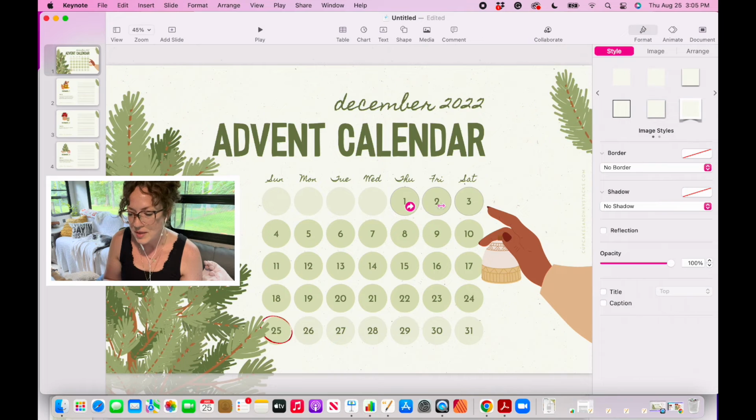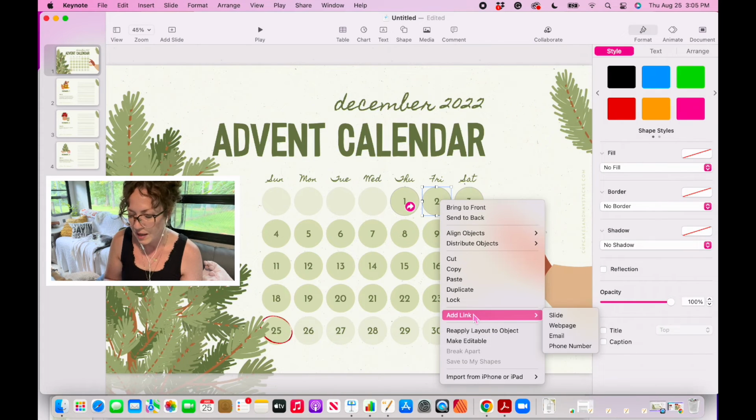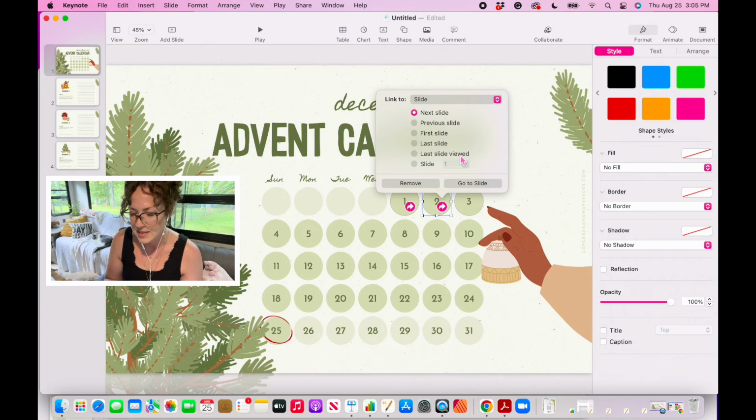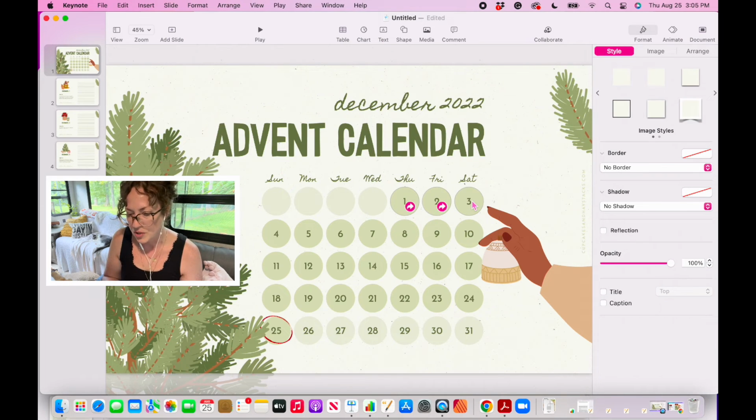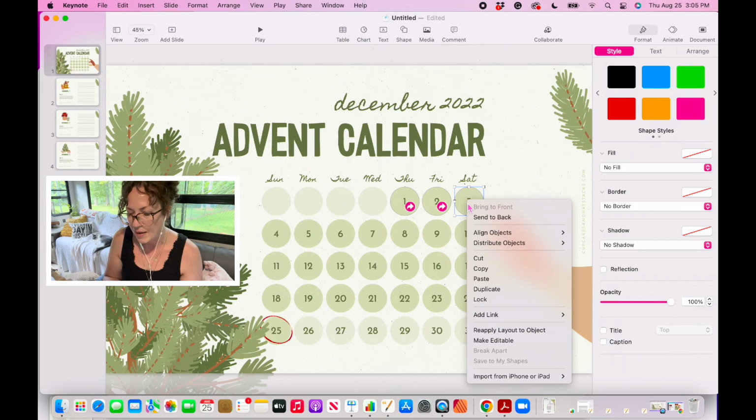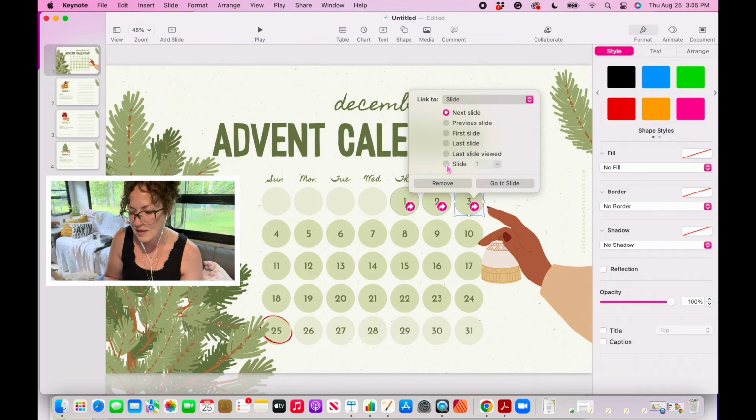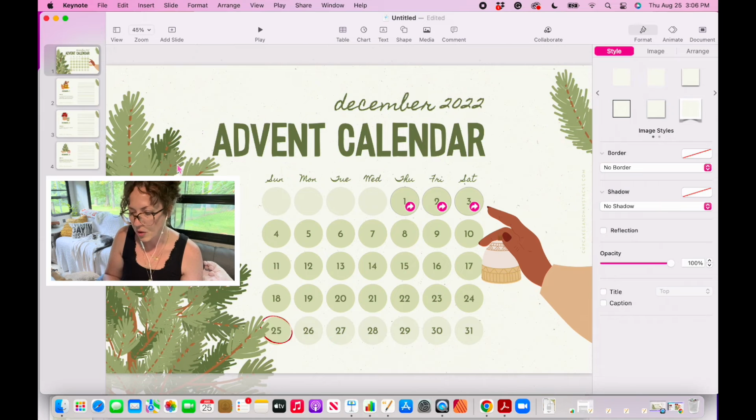So now I'm going to do the same thing for the second. I'm going to right click, I'm going to choose add a link, I'll select slide, I'll come down here to the bottom, and now we know that our December 2nd entry is connected to slide or page 3. So I'm going to change 1 to 3 this time. And then we'll do the same exact thing with this one. I'm going to right click, I'm going to choose add a link, I'll select slide, and then down here we know that page 4 is connected to December 3rd entry. So I'll type in 4 and click away.